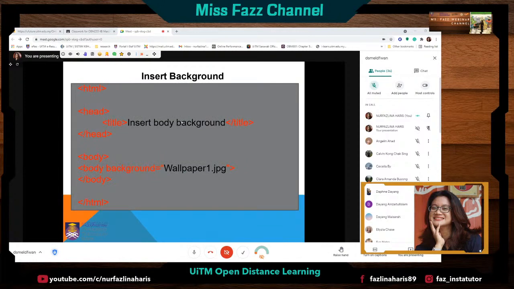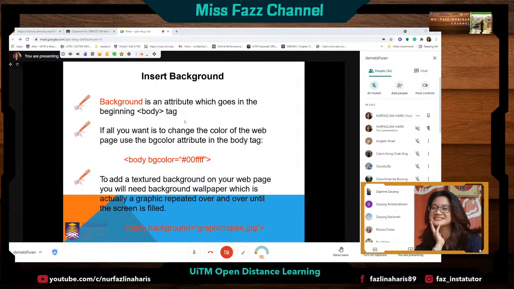Okay, so the slide that you have to refer to is the insert background. Before this, if your task required you to insert a body color, you could use any color that you want for the body background color. But if you want to put pictures as the background for your web page, you have to use this HTML tag.